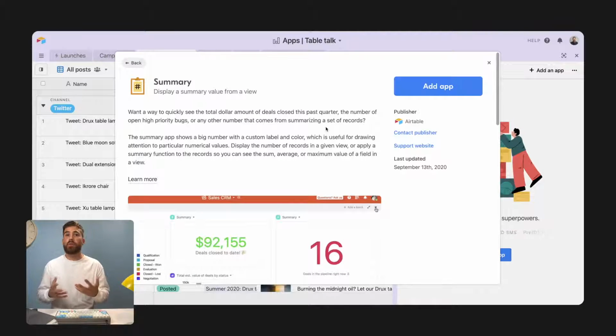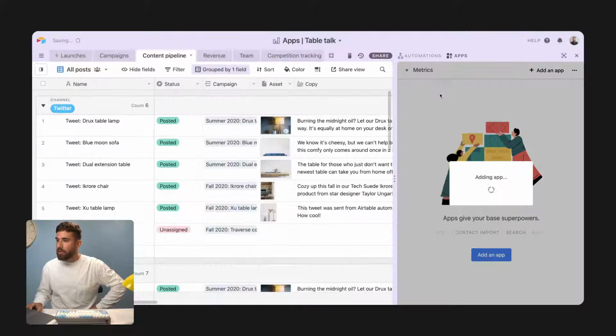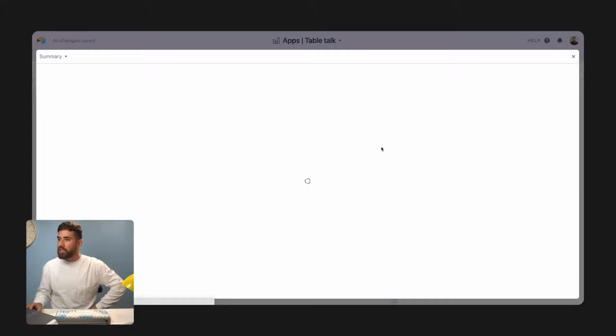So it lets you know the number of records in a view, maybe the revenue you've made per channel. Really efficient to have one big number that you can focus on that is always up to date based on the information in your Airtable base. So let's say we want to see the number of pieces of content that we've posted, right? Very easy. Let's go ahead and add an app. Let's go add that app. You'll notice that it adds it to our dashboard.